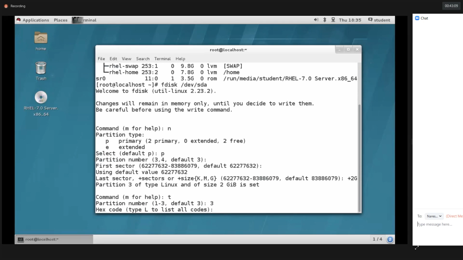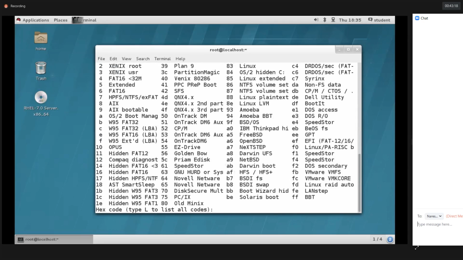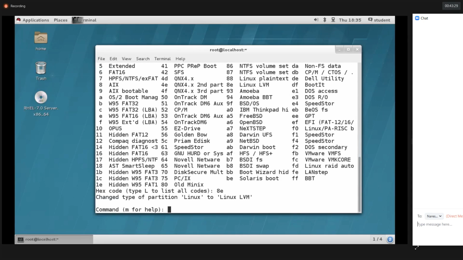I need to provide the hexcode of the LVM. We don't know the hexcode of the LVM, so how will we get the hexcodes? Capital L option we should use. See here, 8e is the option for LVM. Clear? 8e is the option for LVM. Then 8e we need to provide, then hit enter.